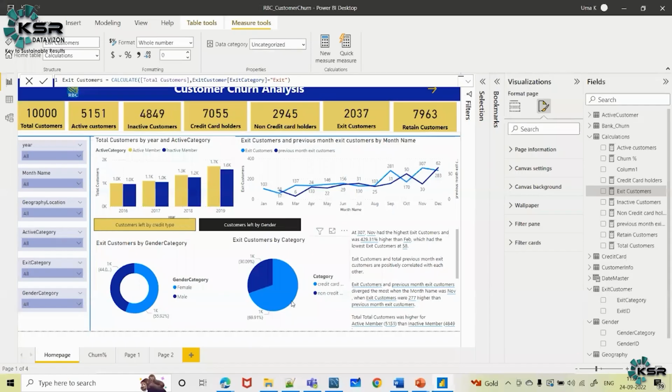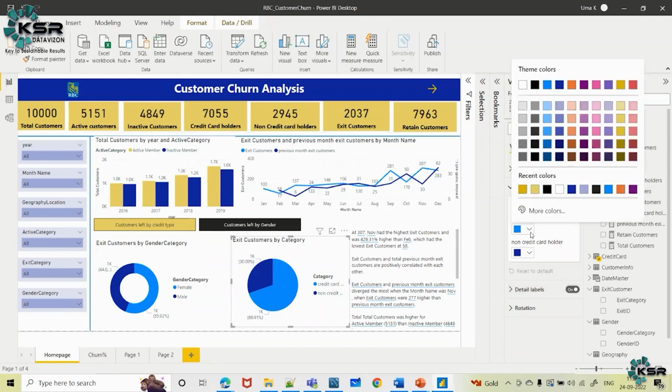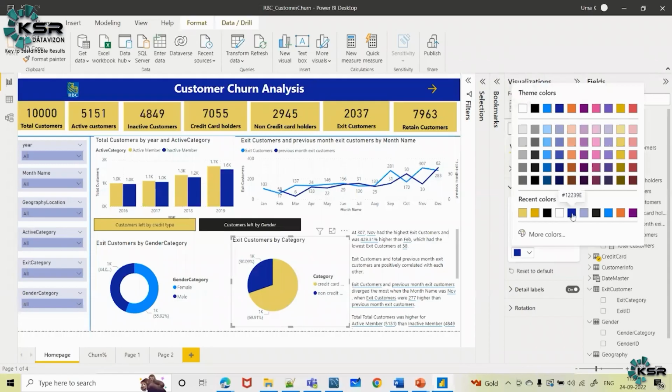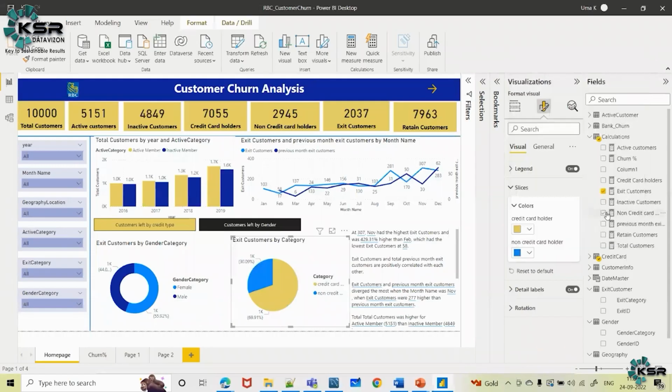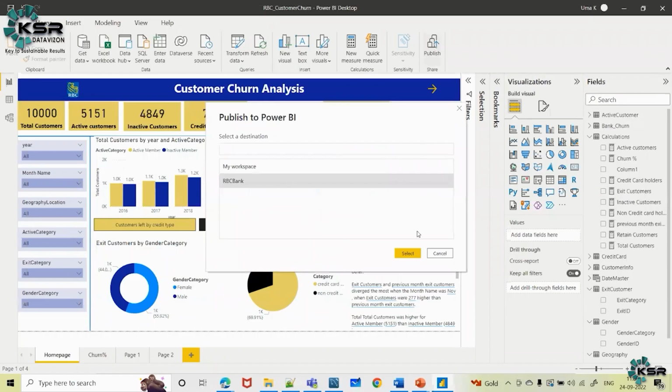Say suppose I'm changing this color, it's looking very odd, I'm not liking it. I'm changing the color, or some changes I'm trying to do better. This is better, I think. Okay, some change I did. Then what I have to do is save this and publish again to the workspace.